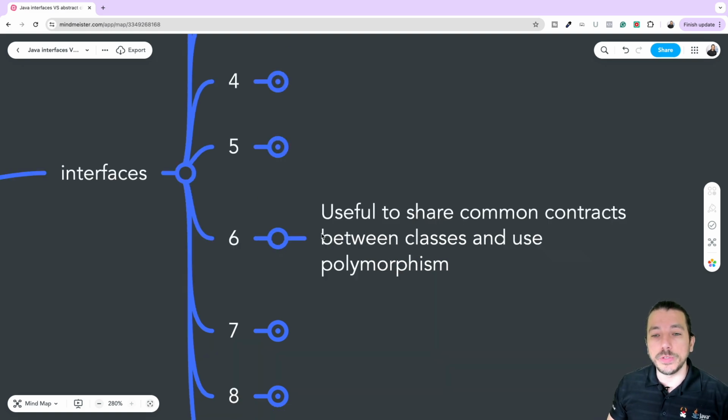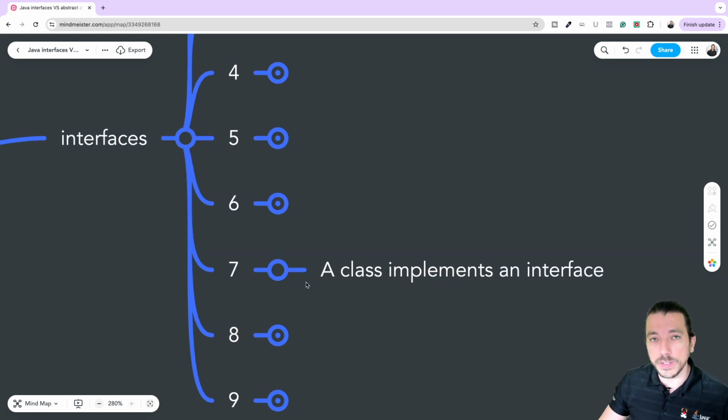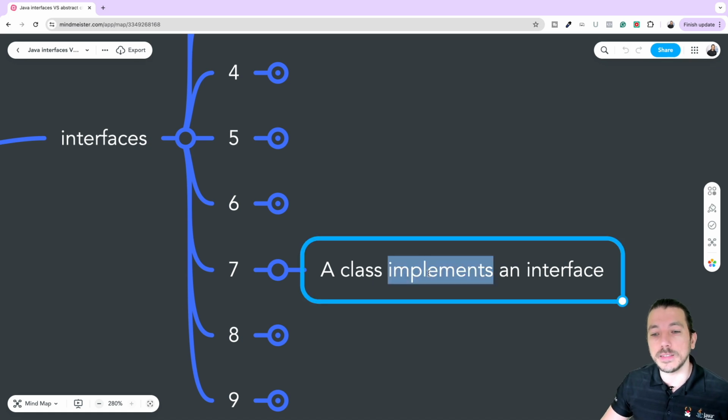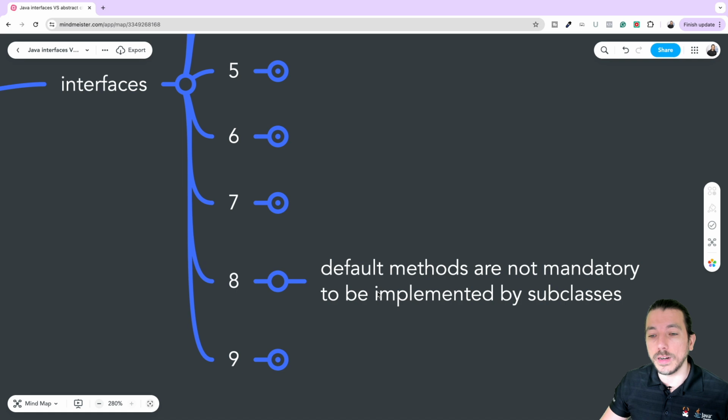Interfaces are also useful to share common contracts between classes and use polymorphism. A good example of that is the list interface, because you can instantiate the list interface with array list or linked list or vector. So interfaces are really useful to use polymorphism. The other important difference is that a class implements an interface. So remember this keyword. Default methods are not mandatory to be implemented by subclasses.